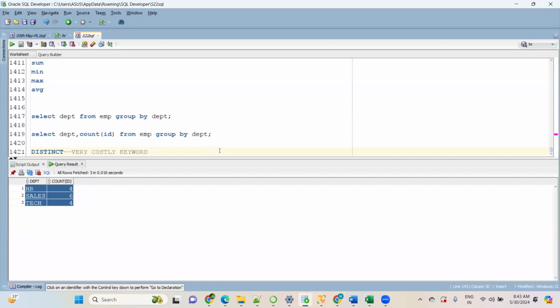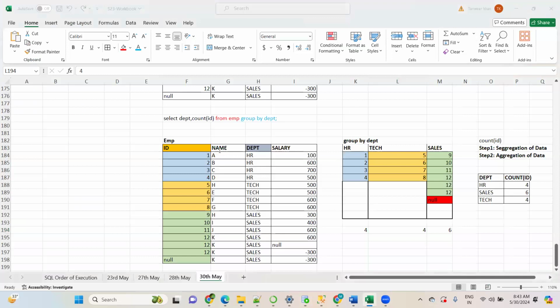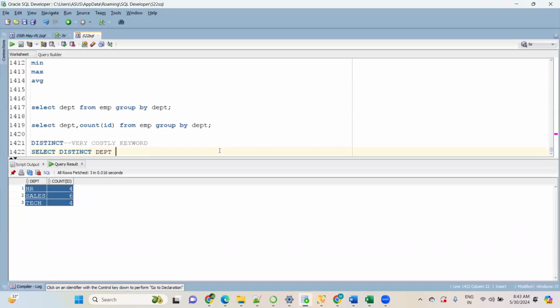I know you might be thinking, Tanvir, first of all, what is the meaning of this distinct? Distinct will give you the unique values present in a column. Suppose I write select distinct department from employees. So in the department column, what are the unique values you have? You have HR, you have sales, and you have tech. So distinct will give you the unique values present in a column. Similarly, if I write distinct ID from employee, what will be the output?